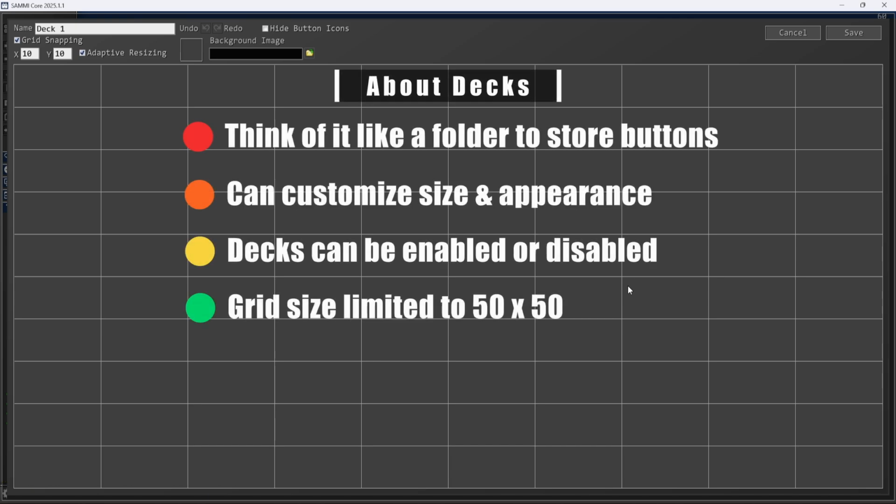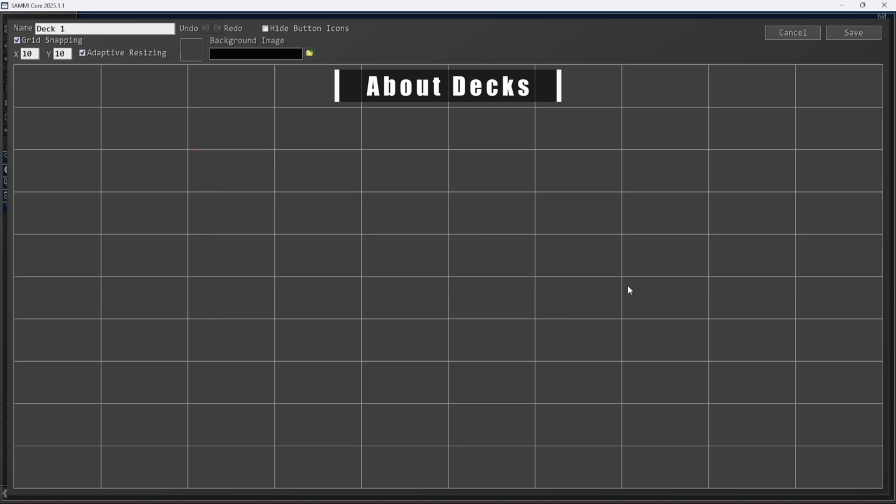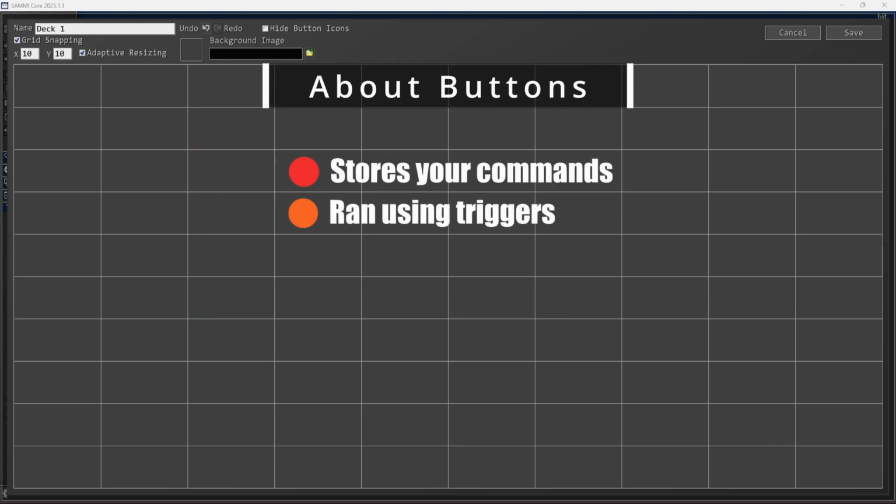This is your deck. This is the block of space in SAMMI that is going to hold all your buttons. You can have as many decks as you like. I haven't seen any restrictions as far as how many decks you can have. And you can have as many buttons in a deck as you like, provided that you can see them and that you can actually have the space to put them in there. Just like how a deck is just a collection of buttons, a button is a collection of commands. These commands are then executed either by a trigger that is set on the button or by manually running the button yourself.